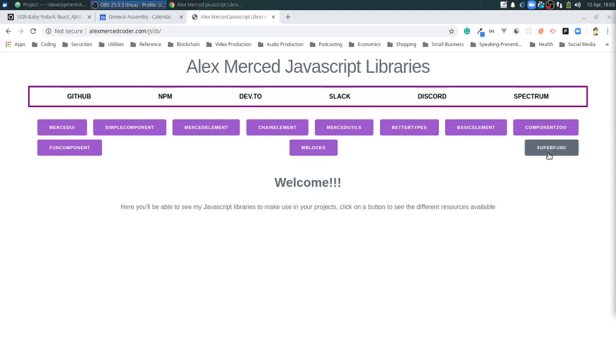Again, this is more of a can-I-do-it project. I would definitely say Merced UI gives you the best all-around developer experience and tool set, along with Component Zoo, because they're mostly similar. But if you want something that's going to be fairly usable across all browsers, not require setting up any external tooling, and still give you somewhat of a component-based flow, mBlocks and Superfunc will do that. So in this first video, I'm going to go over mBlocks.